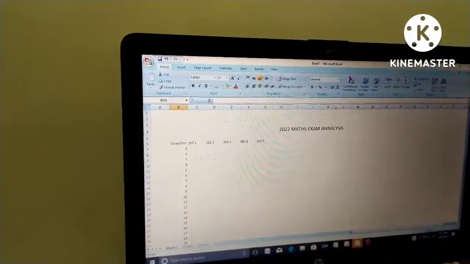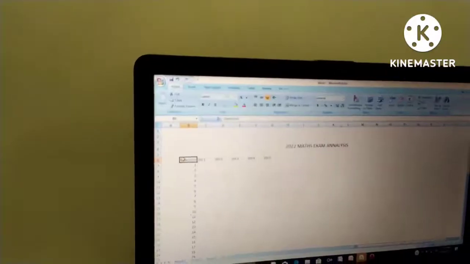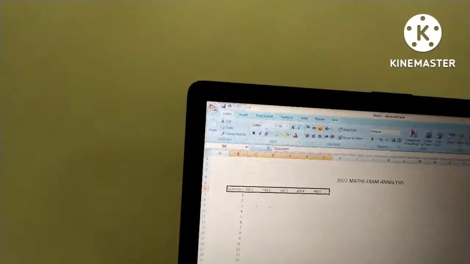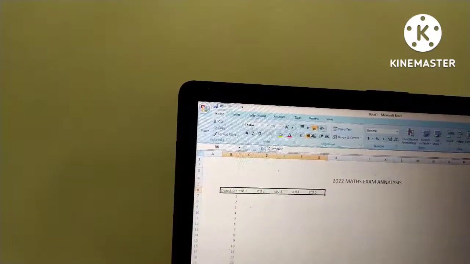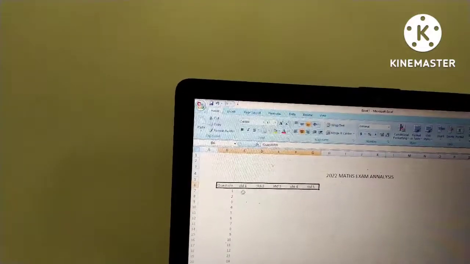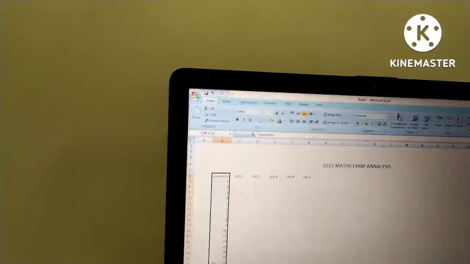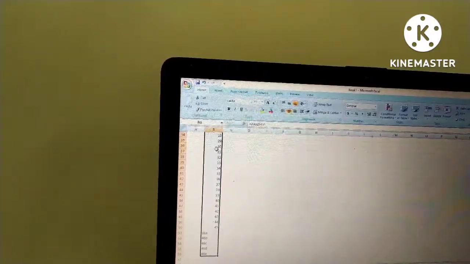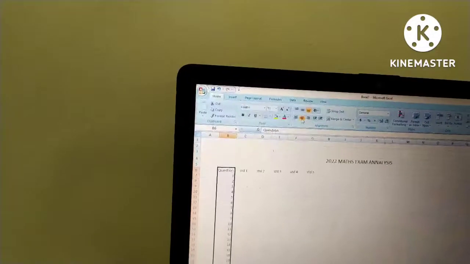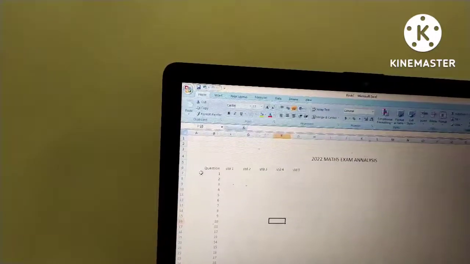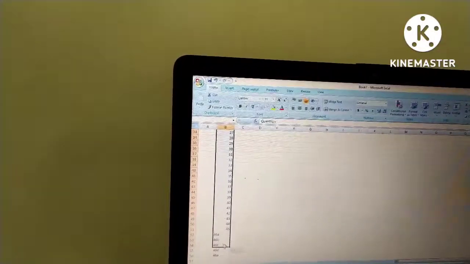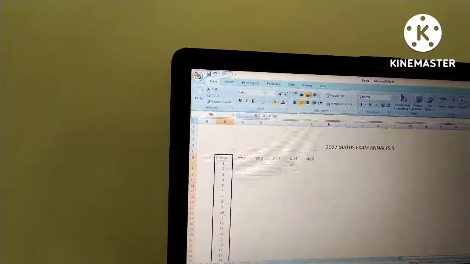To make it look prettier and neat, you highlight all of this and click center to put them in the center. Also the questions, you highlight them and click center. Sorry, you highlight them again so that they are centered. Here, that's the one now.